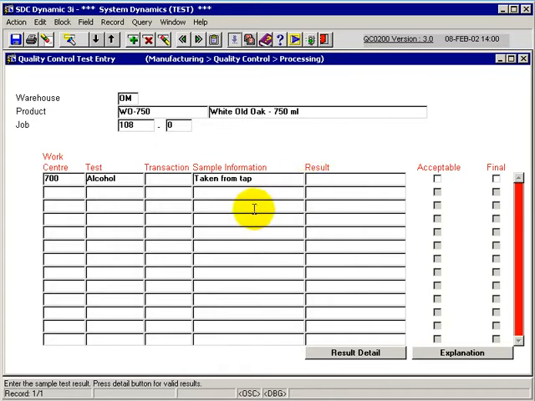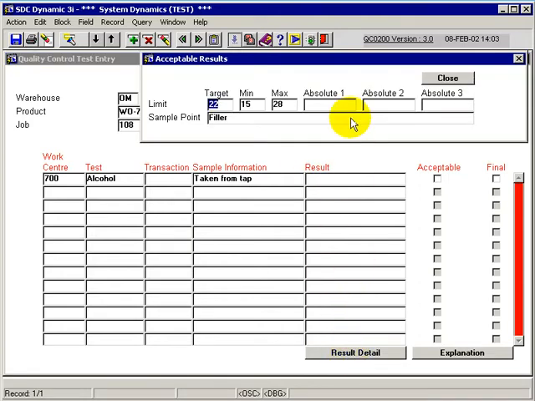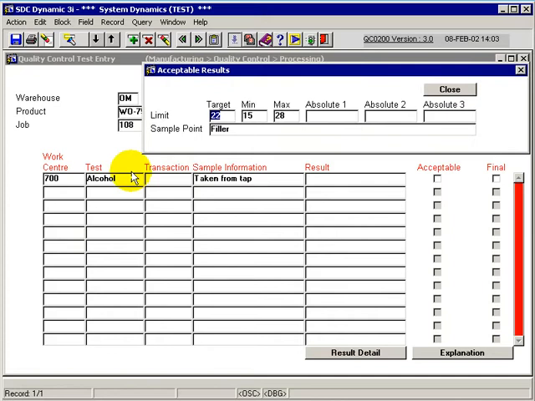The result would be the actual result of the specific test that was done. Now this gets into acceptable and any result detail and explanation that I want to enter. If I put in a result of 2, the system will automatically verify this result against the test that I have previously defined and tell me that it's acceptable. If we want to look at the result detail, the system will bring up the specific information about this alcohol test.